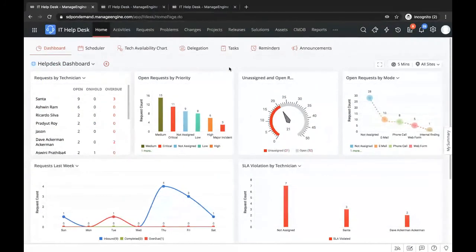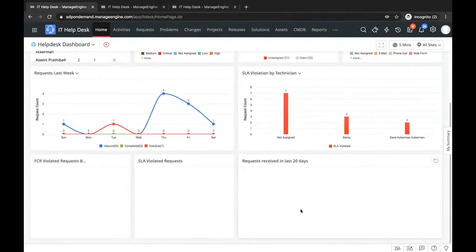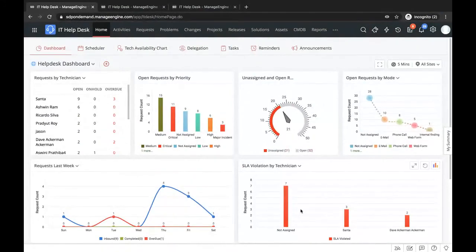Instead of having to go report by report, your technician can take a look at the dashboard and understand how many items are open, how many requests are open, how many have missed SLA, or how many SLA violated requests there are. A whole bunch of information simply by looking at the dashboard.